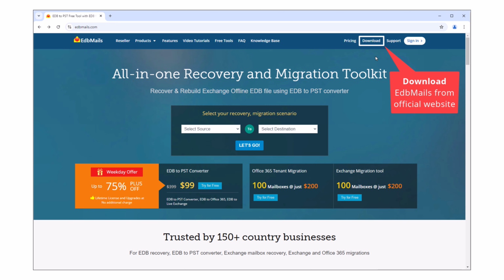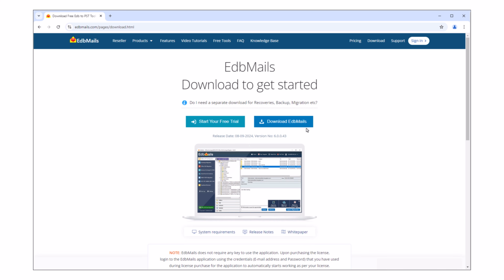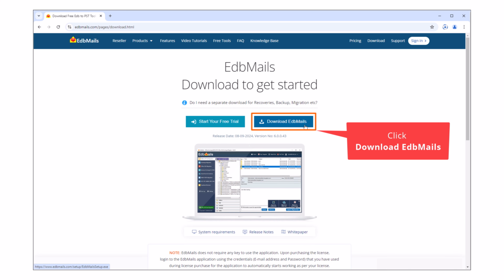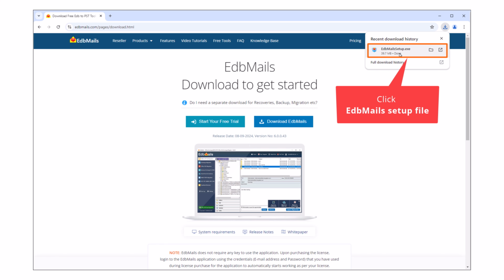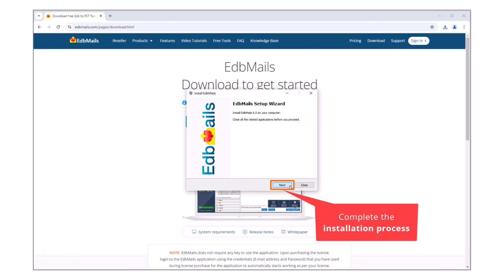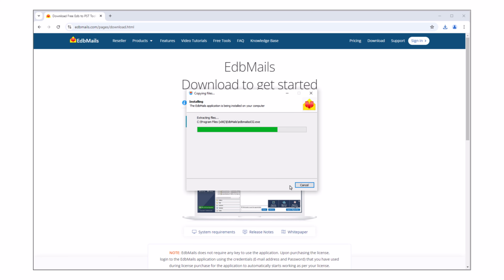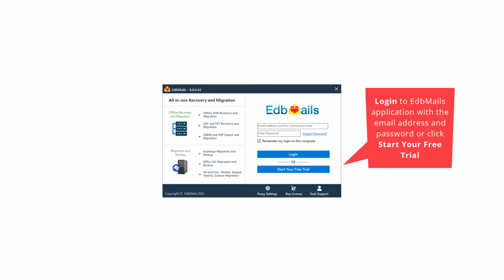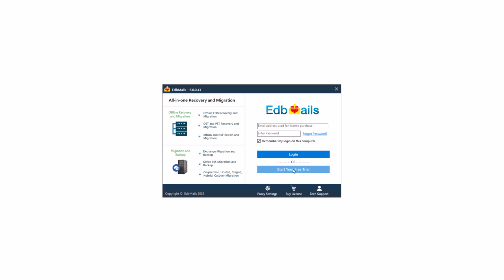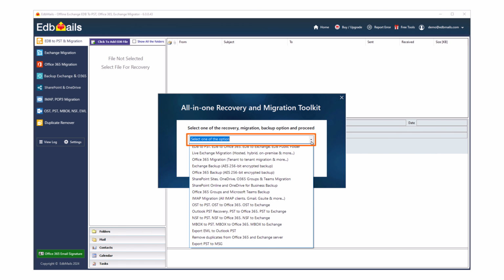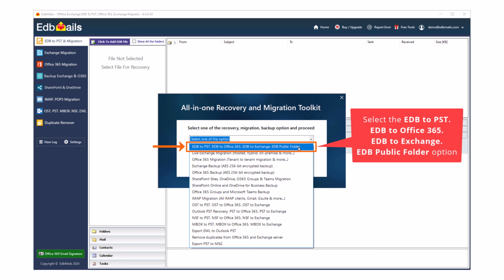Download EdbMails from the official website. Click Download EdbMails. Click EdbMails Setup File. Complete the installation process on your system. Log into the EdbMails application with the email address and password or click Start your free trial. Select the EDB to PST, EDB to Office 365, EDB to Exchange, or EDB Public Folder option.